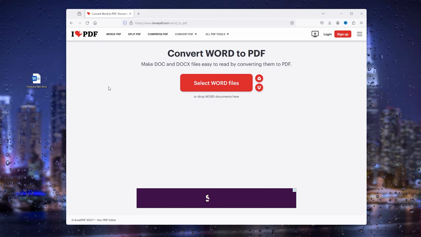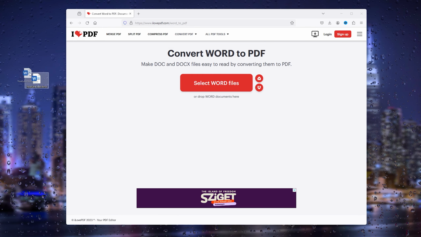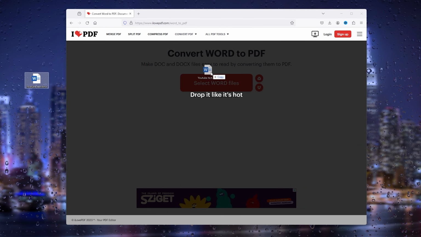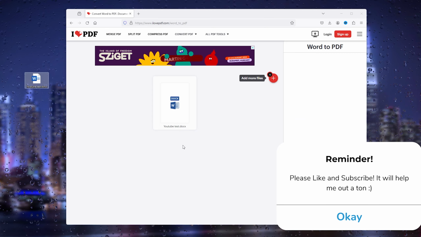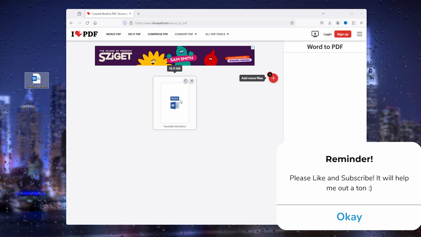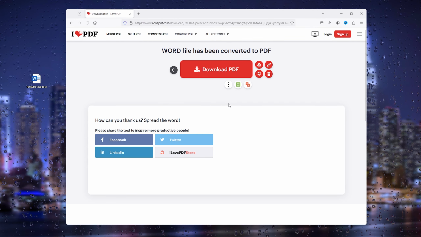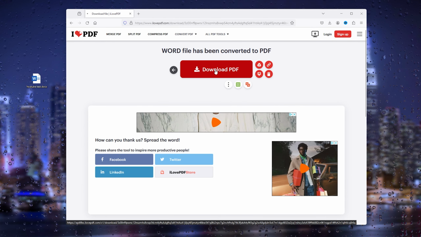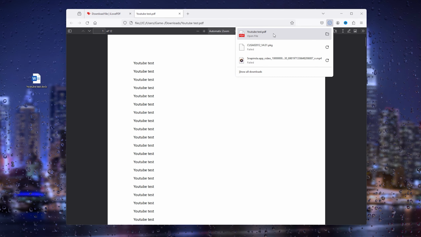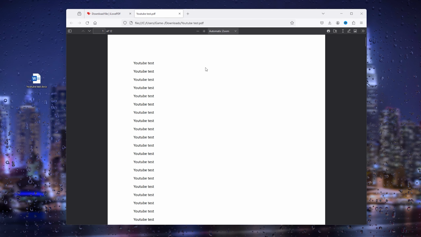Now, as you can see right here, we select the Word file and from there we drag it inside. And right here, it is our Word file and we convert it to PDF. Now here it will start to convert, and as you can see, we can download the PDF and it's downloaded as our PDF. Now that's it.